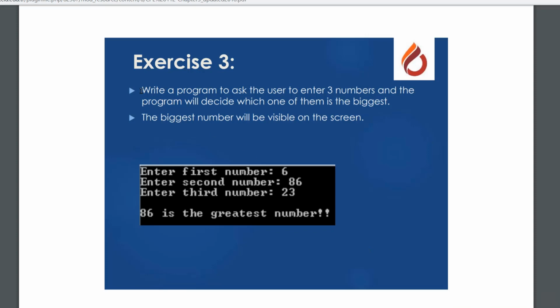In this exercise, we're going to write a program to ask the user to enter 3 numbers, and then the program will decide which one of them is the biggest. The biggest number will be visible also on the screen. So something like this, you are given the option to enter 1, 2, 3 numbers, and it will basically display the greatest number among the entries on the screen.